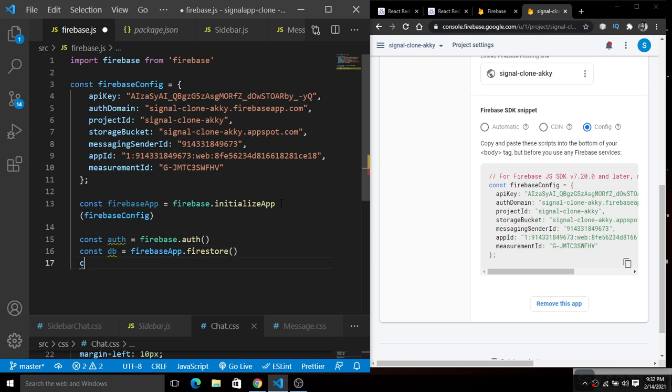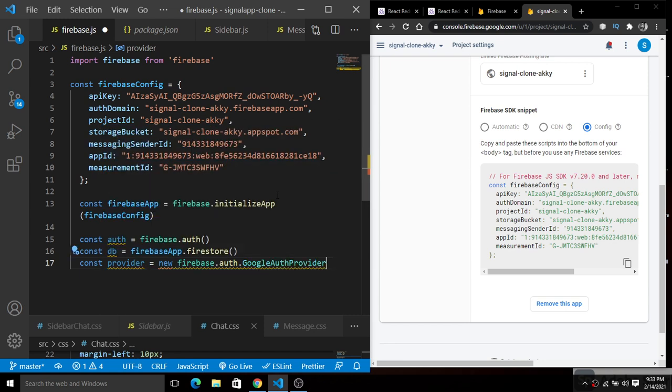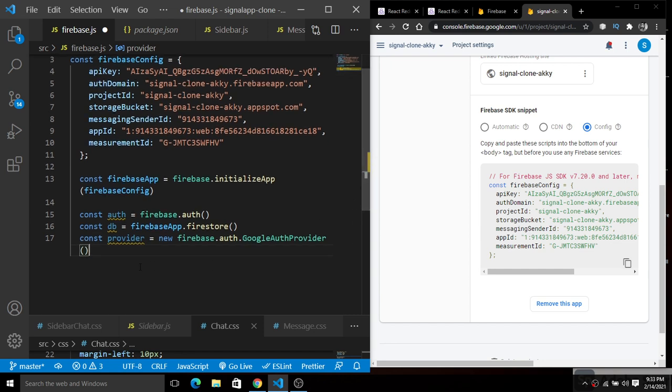And the last is the provider. I'm going to create an object for the provider. So we have const provider, and here we will use Google authentication. So here we have new firebase.auth.GoogleAuthProvider. This is the correct way of initializing our Firebase features and everything.